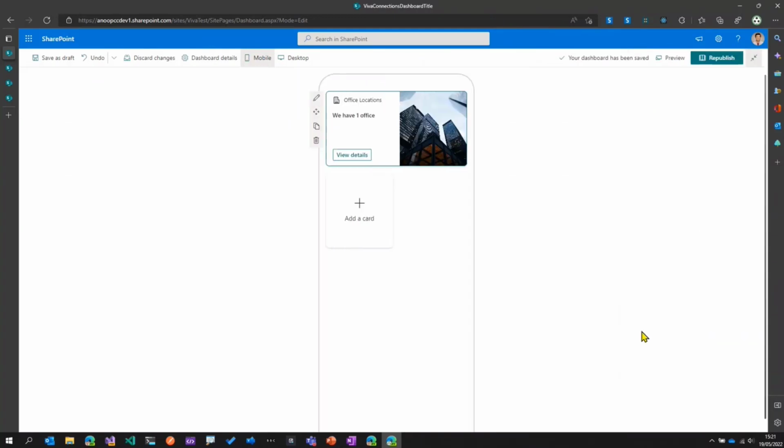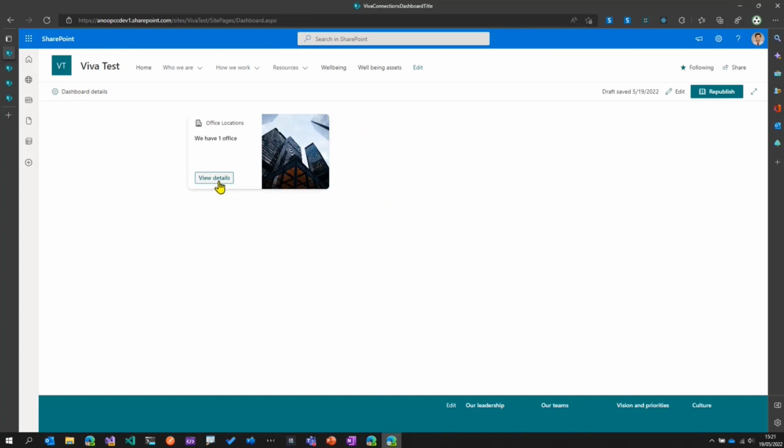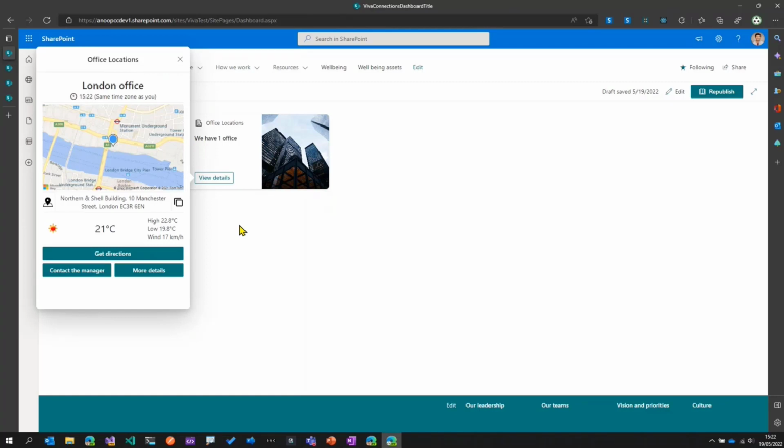So once the properties are set, if I save that as draft, and then when it says we have one office, we click on view details, it shows the details of that office. So basically it says the London office, the time in the London office is 15:22, which is the same time zone as the current user, which is myself, and then the address, and then the map itself of the office, and then the weather in London, which is very nice today, 21 degrees and sunny.